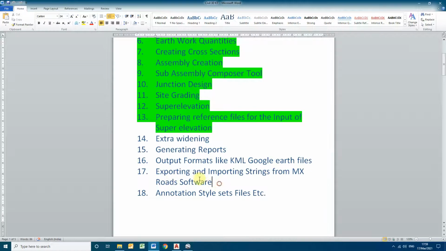software. Previously we used to work on the MX Road software. Many of our projects are on the MX Road software. So now we should have a convenient way of exporting and importing the files into the MX Road software. There are two different ways of doing this. We can export the string data of our alignment or any other strings as a LandXML, and we can import the same LandXML into Civil 3D.